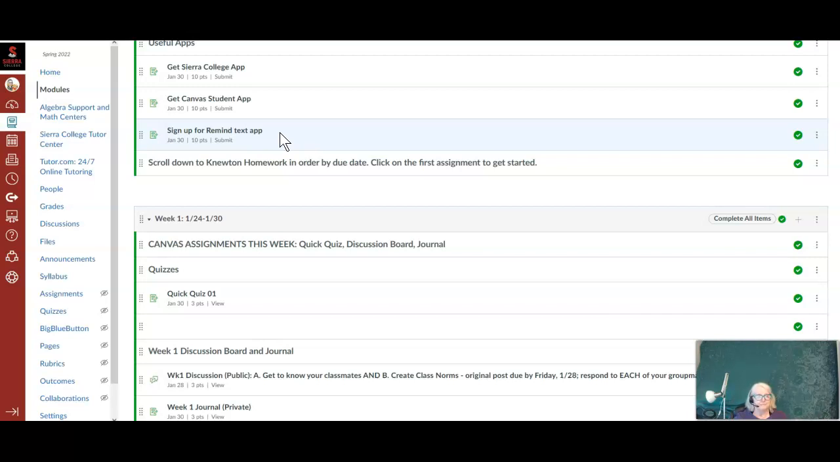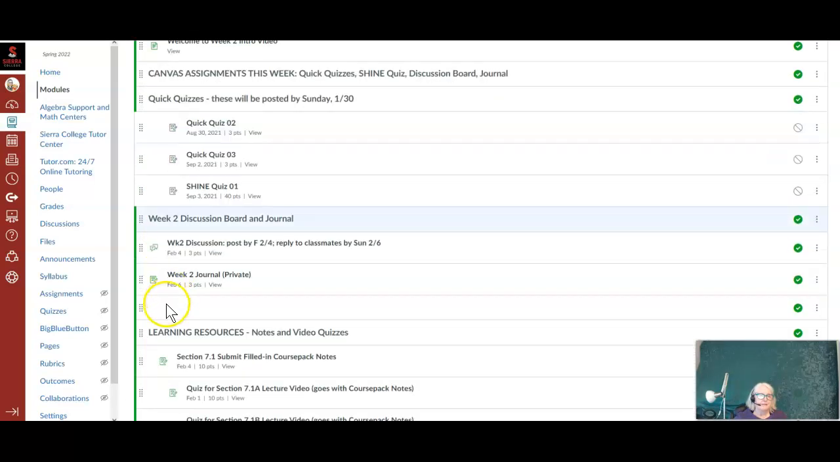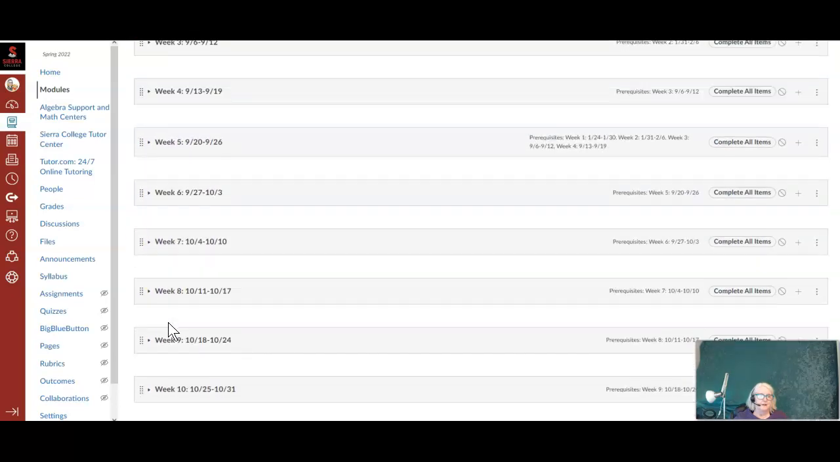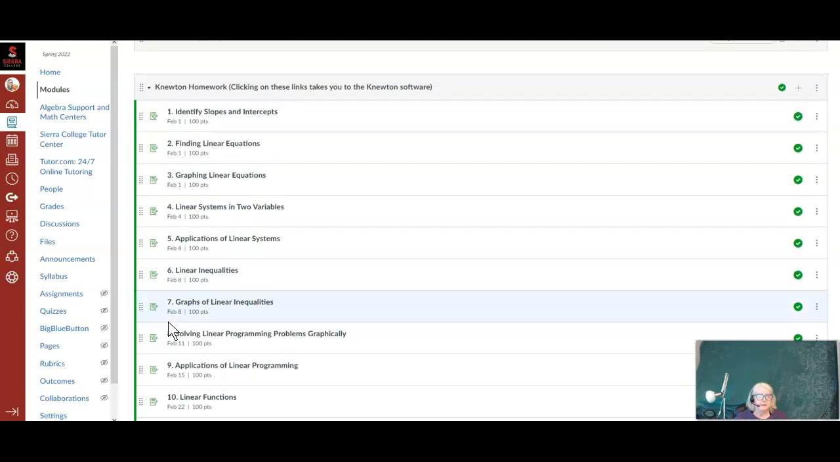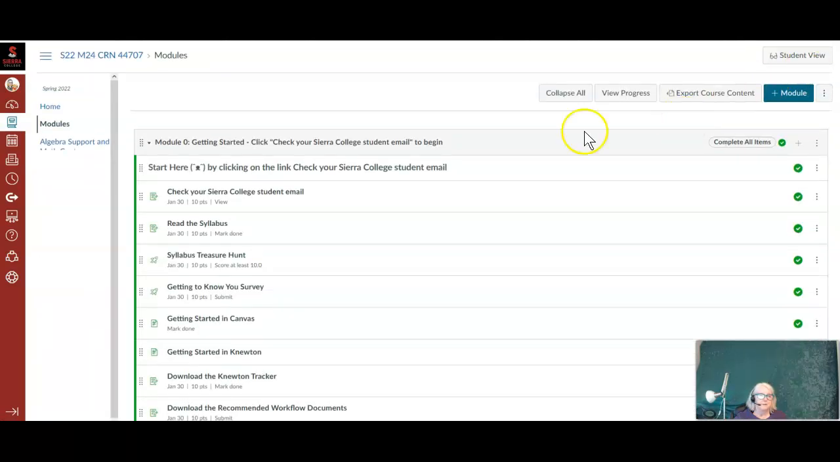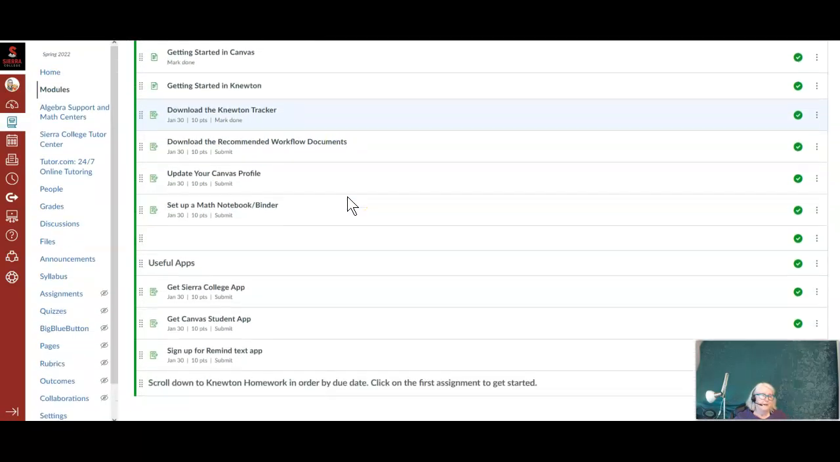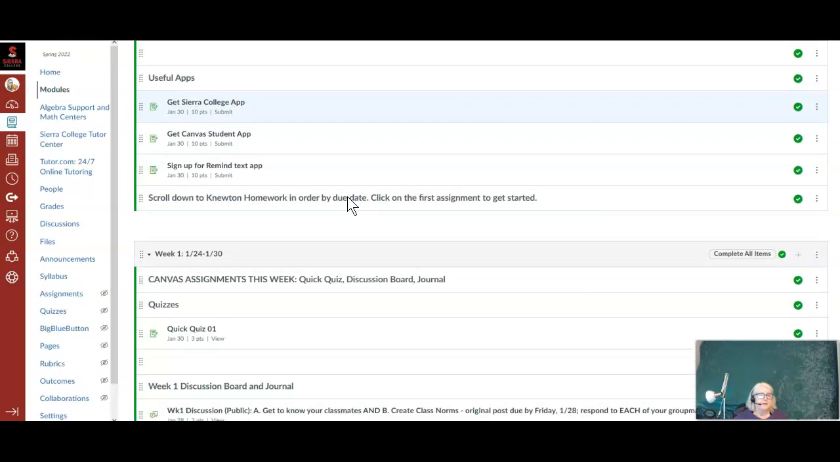So then how you're going to find your Newton homework is by scrolling down, because all of the Newton homework is together at the bottom of the modules area. So that is so that you can find the one you're working on. Maybe you're working on one in week 5, even though we're in week 4. And I just want it to all be here together to make it easier for you to find the one you need to work on. Okay, so that's the Getting Started module.